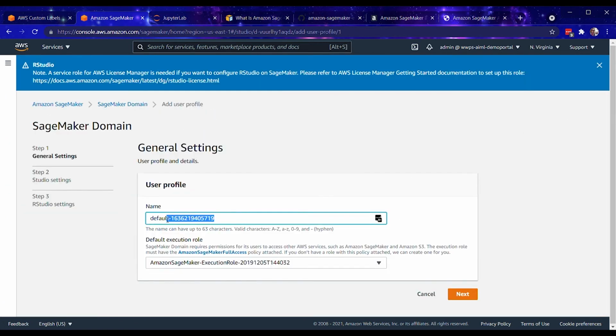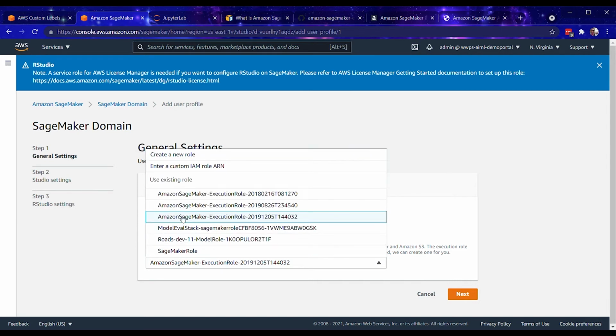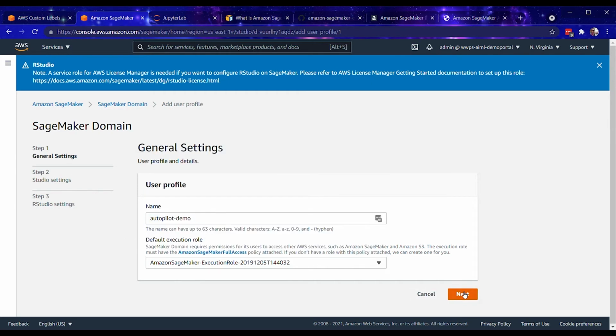You'll create your profile name, Autopilot demo. You can create execution roles, so create a new one if you don't have existing roles, or if you do, you can use an existing one. And then you'll click next, and that will create your SageMaker Studio domain.